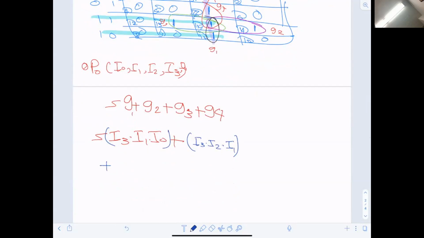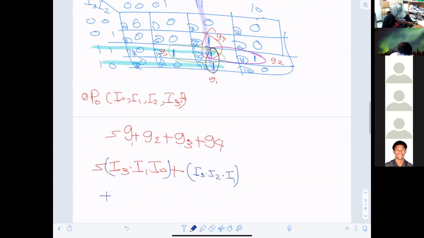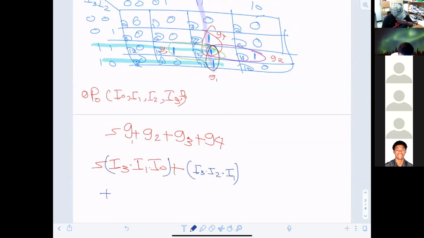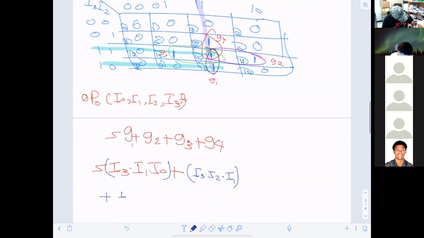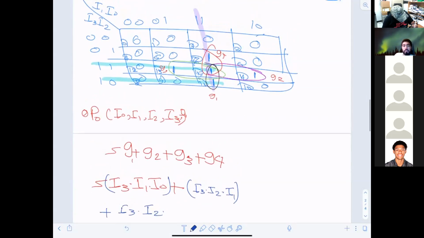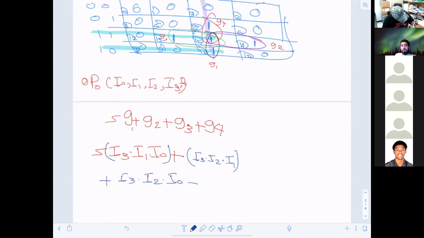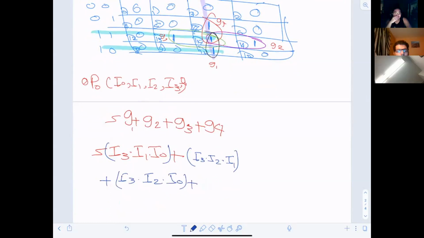So let me pick somebody to do group 3. Christopher, can you hear me? Go ahead, group 3. Yes, sir. I got I3. I3, I2, I0, I2, and then I0. Is he correct, guys? Yes. Okay, very good.